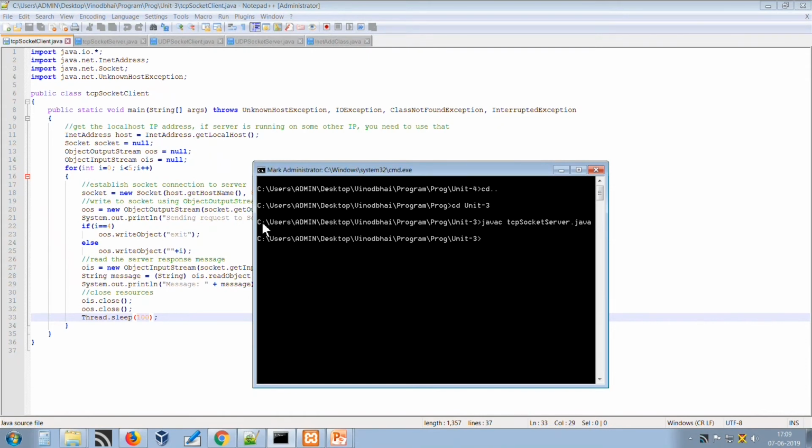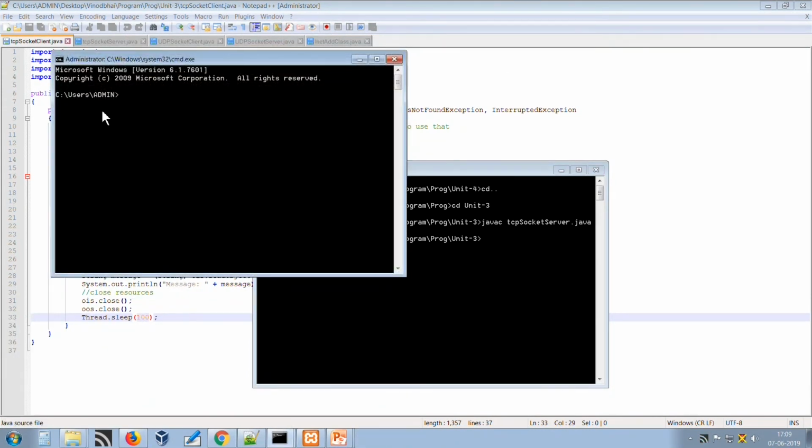So, whenever we are talking about client server environment, we have to compile both the programs and use another command prompt. As server would be, we have to start server on one command prompt, as server continuously listens for the incoming request.